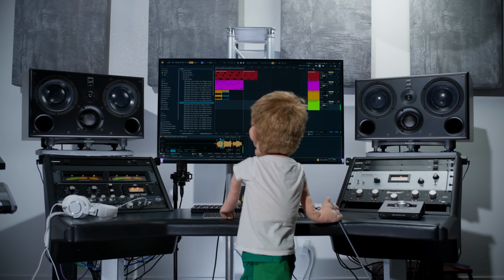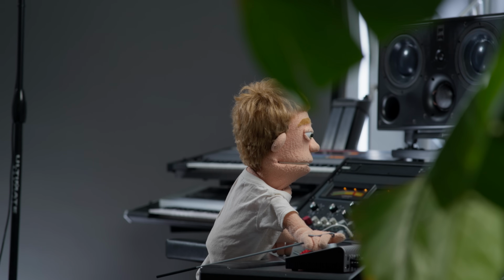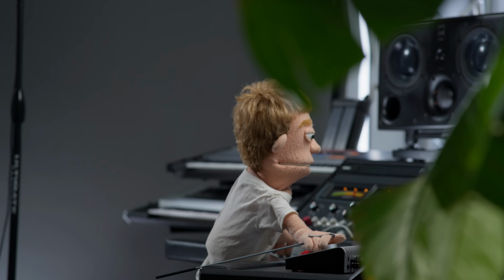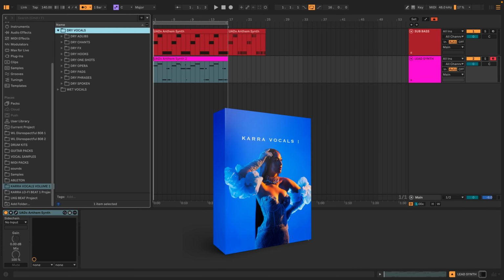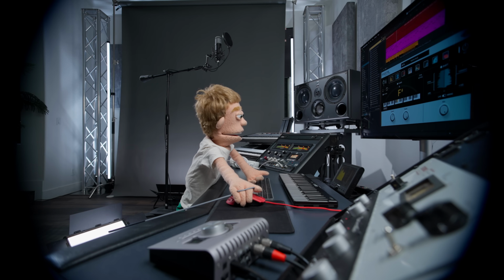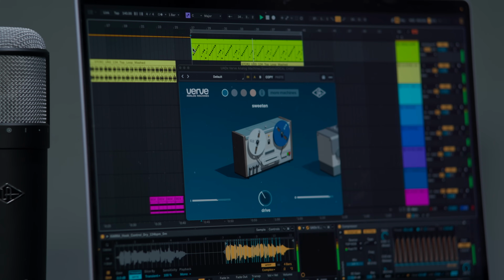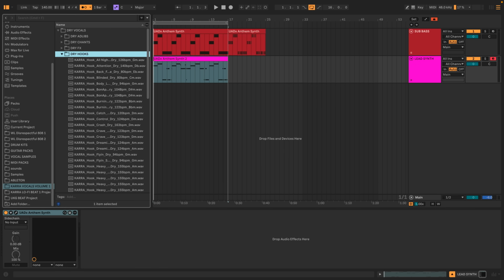My favorite vocal sample pack is KARRA Vocals Volume 1 because it features folders of hooks, verses, one-shots, effects, opera, and everything you need dry or wet. I personally like processing everything myself, so I'm gonna go for the dry folder, but if you like things pre-processed, then you're gonna love the vibes in this wet folder. Let's check out the dry hooks.